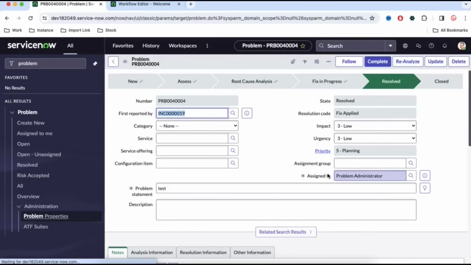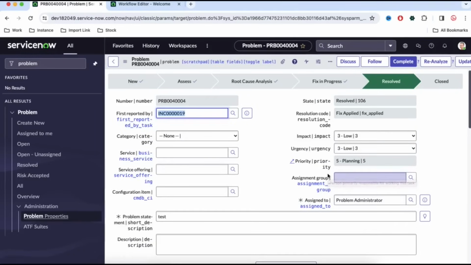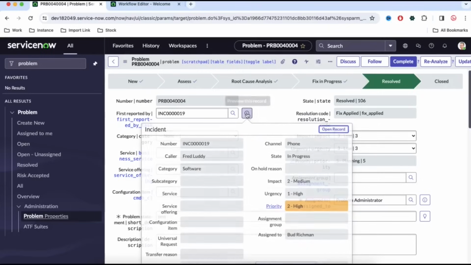Once it is moved to the resolve state, we are going to send a notification to this incident caller. We inform them that the problem is resolved, and you can verify this problem. We are going to send that statement as a notification, and we are also going to resolve this incident, stating that this incident is resolved by this problem. So this is going to be our complete flow structure at that moment.